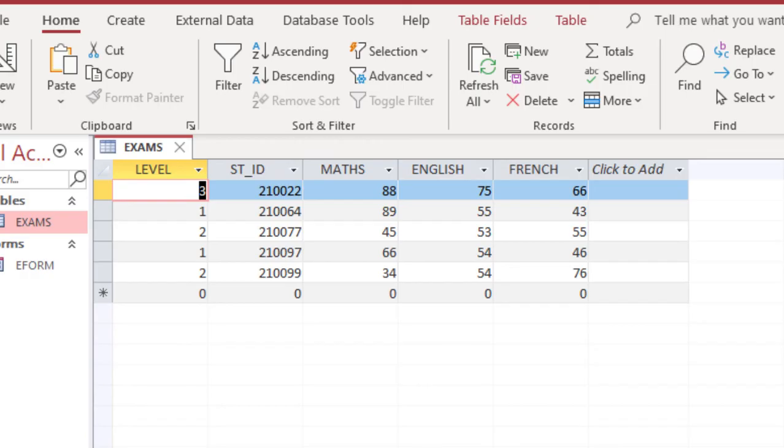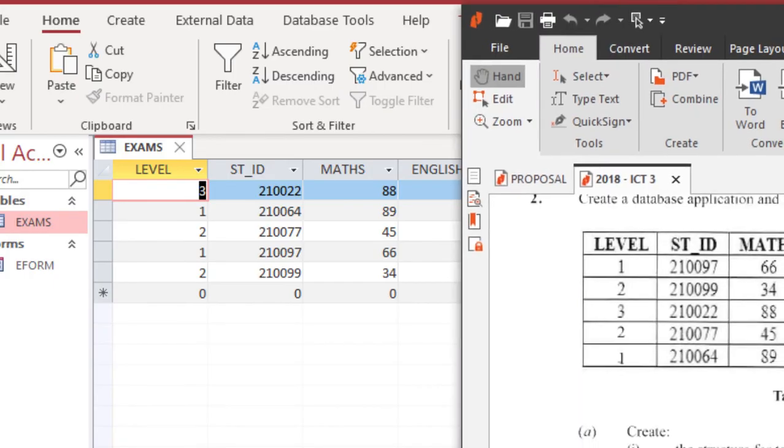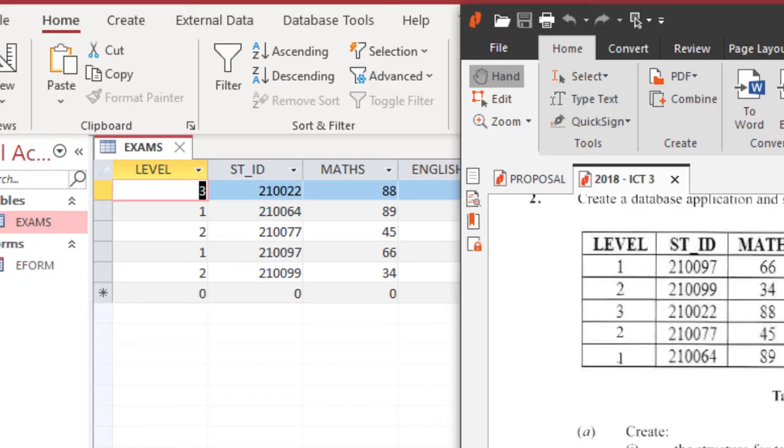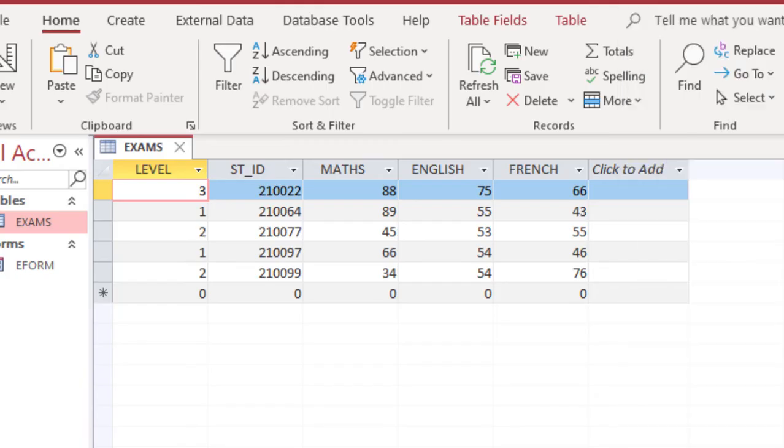Okay. So the next question says that we should, that's B, use the form in 2A II to enter. Okay, that's what we've done. So we've done B to enter the records. Create a query to sort the table exams by level and maths in ascending order, same as SRT exams. So let's look at how we can solve that question. So we should create a query.